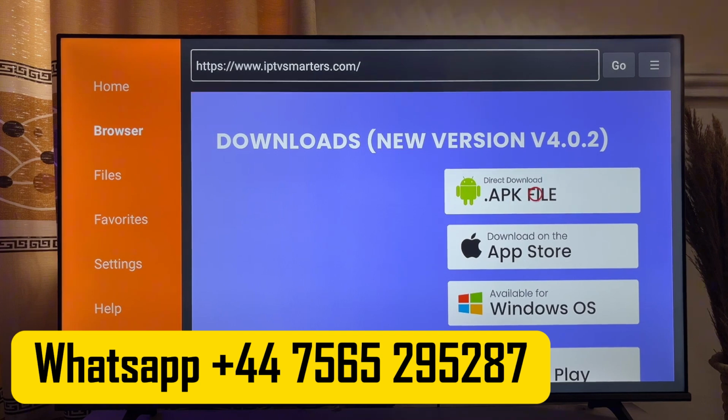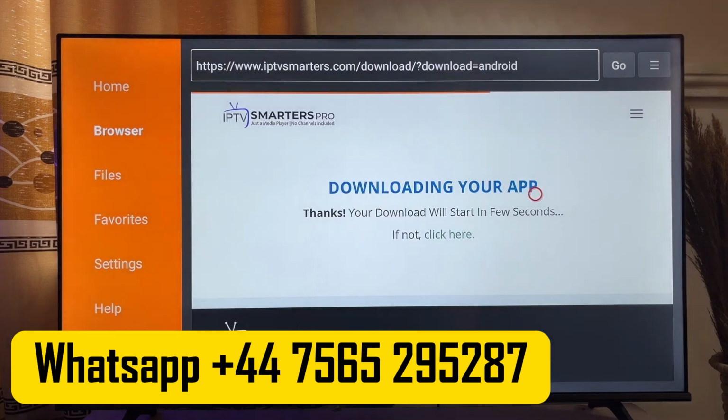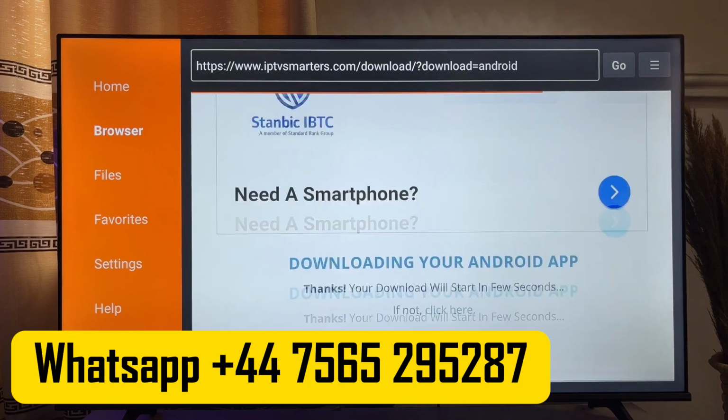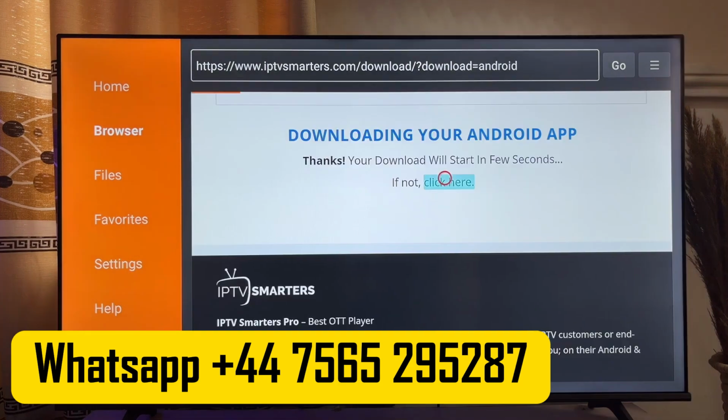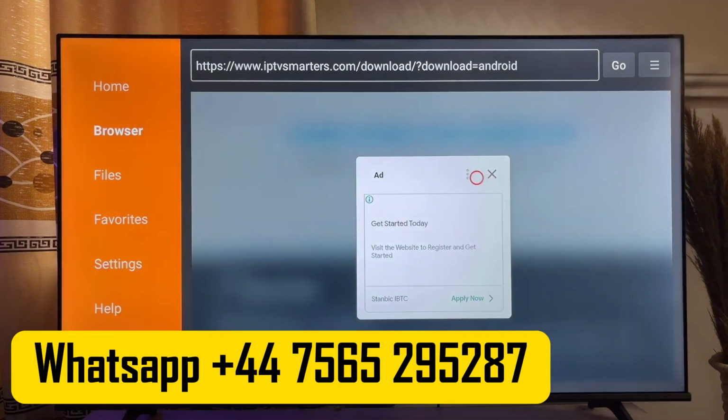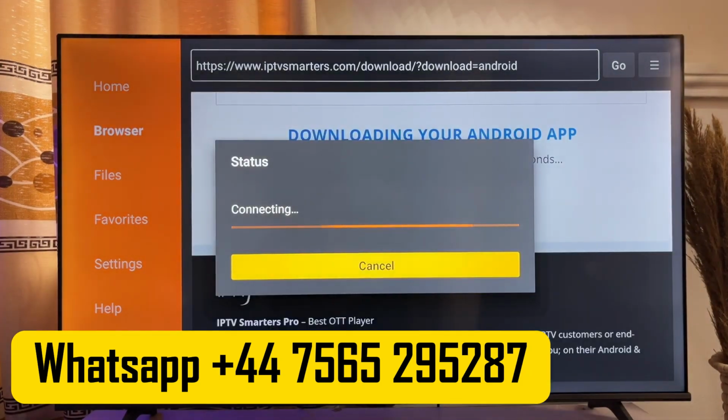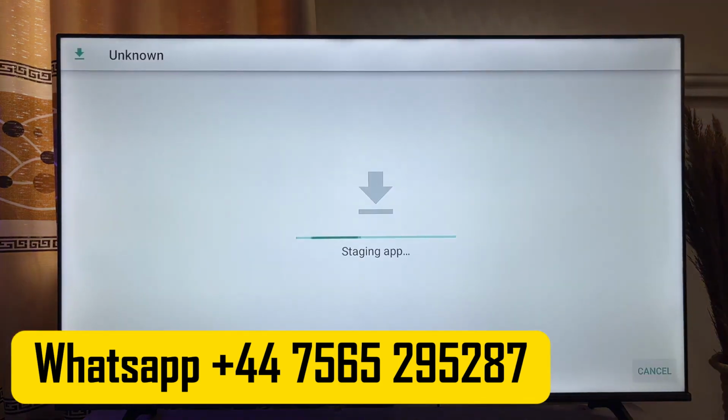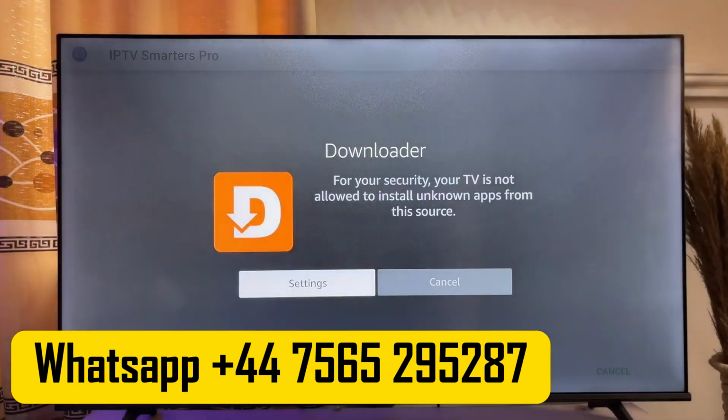Now you also want to scroll down and click here. Now go ahead and close these ads, and now we have the Iptv SmartOS Pro downloading onto our Fire Stick. Once it is done downloading, it automatically starts installing itself onto your Fire Stick, and what you want to do over here is give Downloader the permission to install apps from unknown sources onto your Fire Stick. So click on Settings just like so.